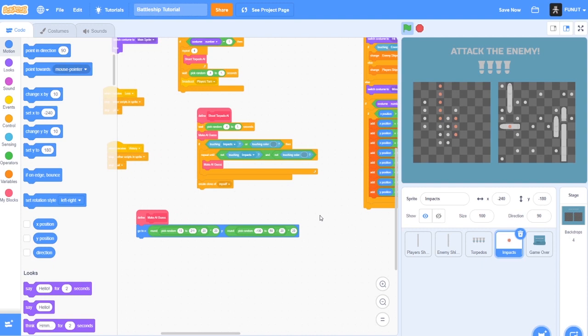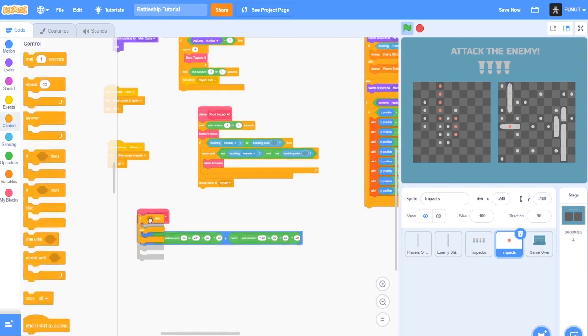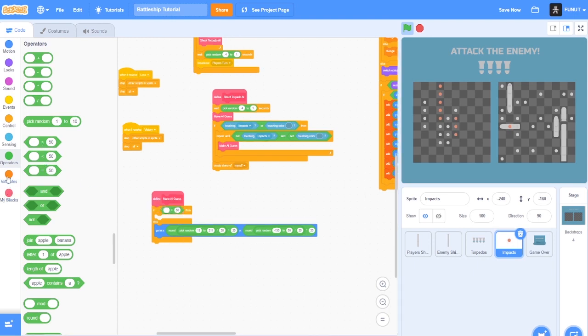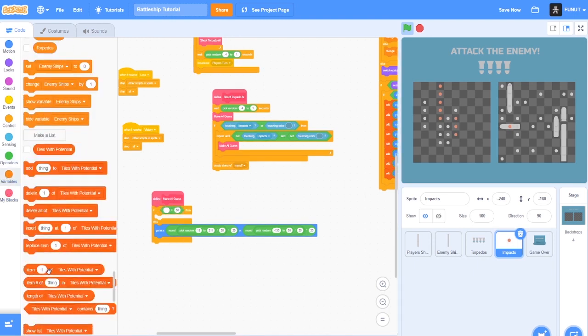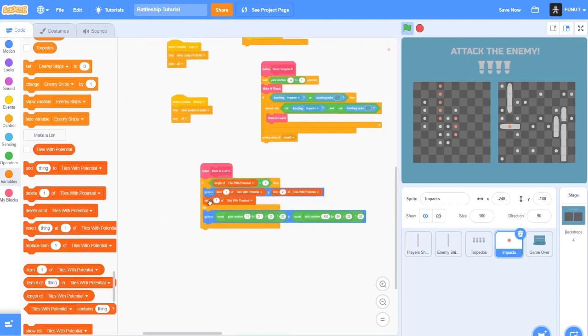Now what we can do is go to where the AI randomly guesses a tile and do an if-else statement. Let's check if tiles with potential has anything in it by doing if length of tiles with potential is greater than 0. And then we can go to X, item 1 of tiles with potential, and Y, item 2 of tiles with potential. Then once we go there, we can delete 1 of tiles with potential. And once we do that, item 2 would become 1, so then we can just delete 1 of tiles with potential again.